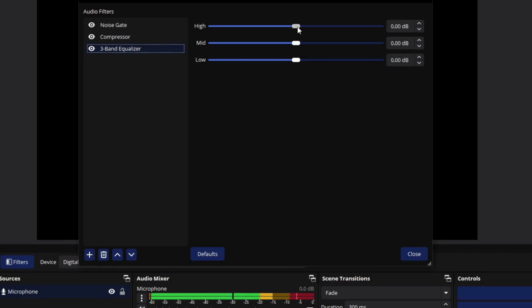So for me personally, I bump my highs to about 1 decibel. I bump my mids to about between 1 and 2. And then my lows I like to really crank because I like my low voice. I like my deep voice. I like all the bass in my voice. Because that's the thing. High really means treble in this case. Mid is mid. And low means bass. And you can kind of hear it in my voice now because I have all these filters already applied to the microphone that I'm recording with.